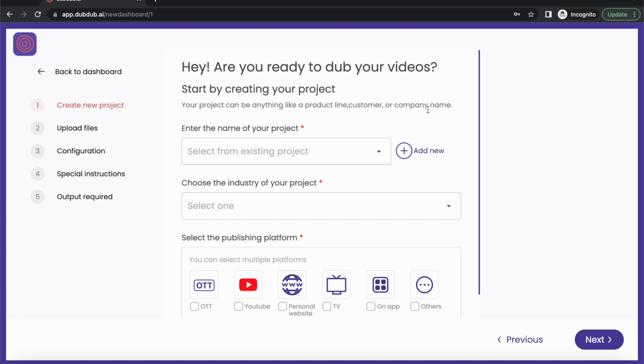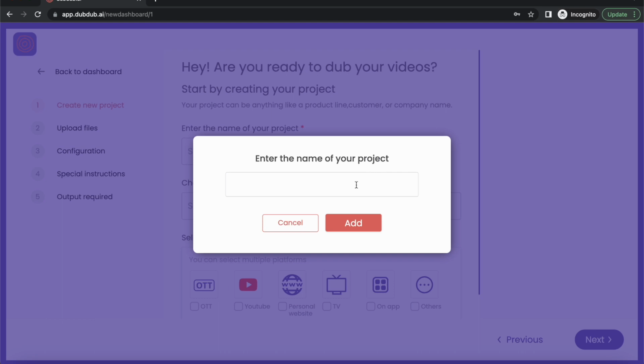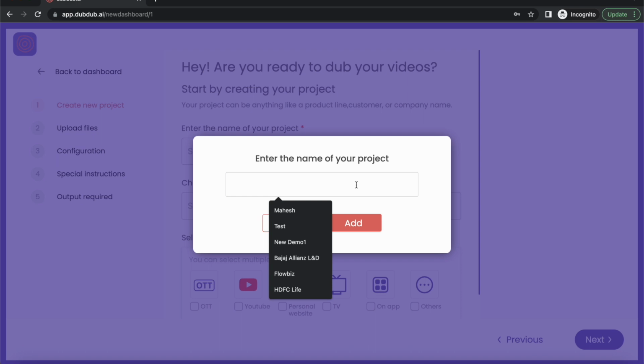Now, we will be creating our first project. If you have already created a project, you can select from the drop-down. Since we are doing it for the first time, I will click on Add New. A pop-up will come, where I will type the name of the first project. I will write Demo 1.